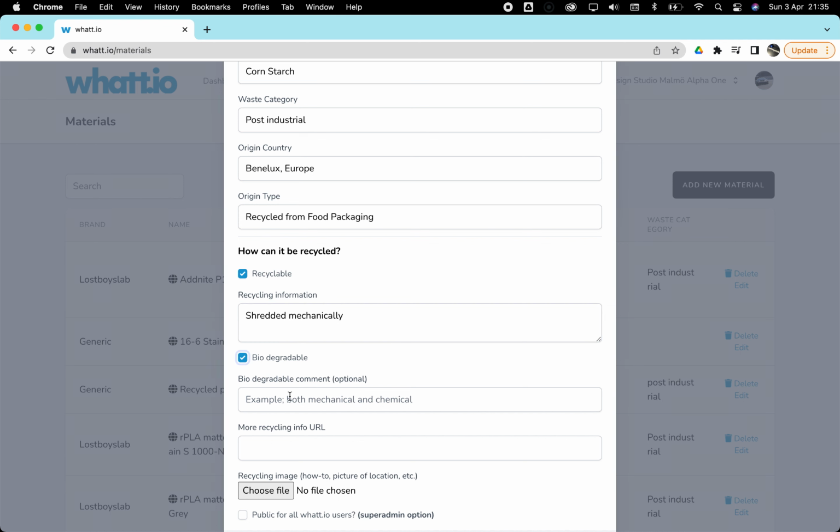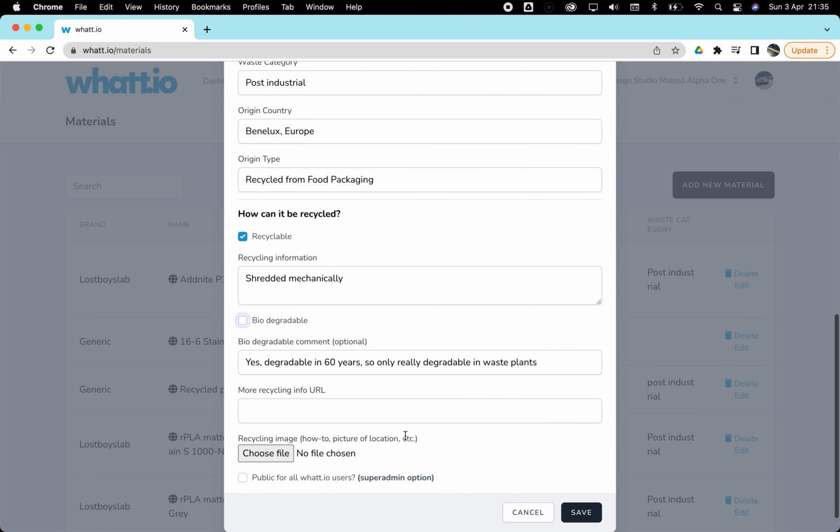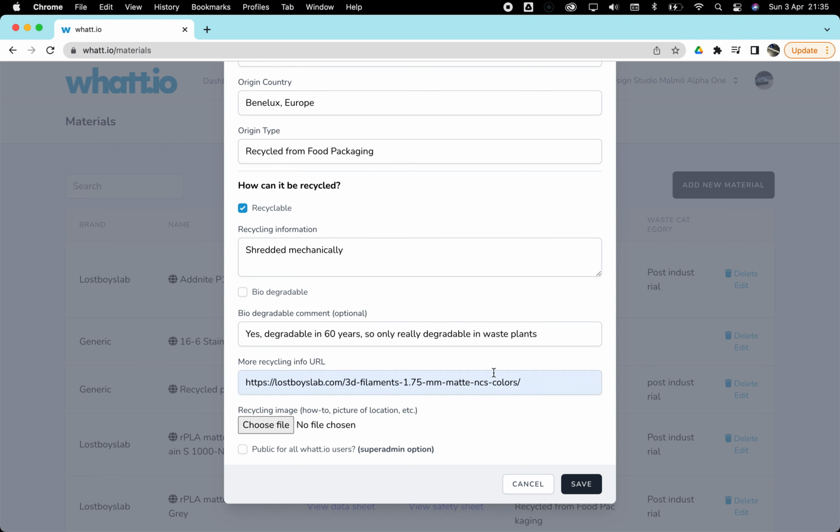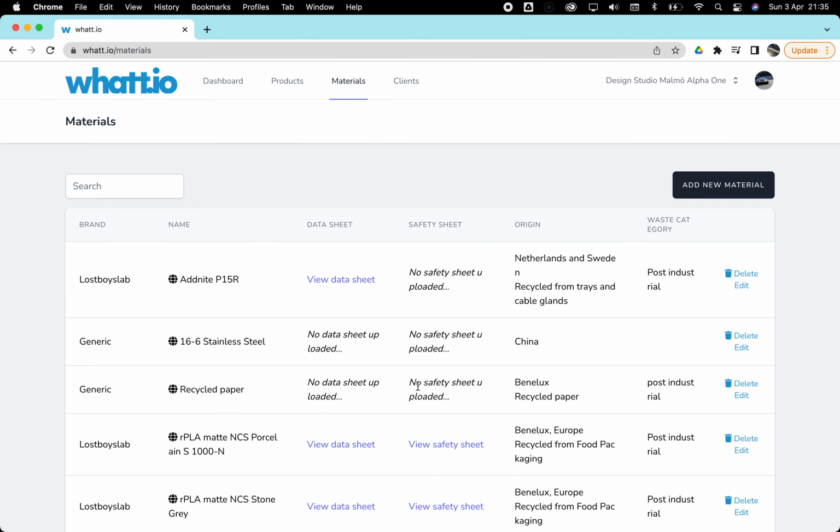It's biodegradable, but yes, it's in 60 years, so you need proper waste plans. We can also add, if there is some other information, we have actually information in our shop for this material about the recycling. We can also add specific images here, and I can make this public for all whatt.io users. That is only for super admins and not for your own team.